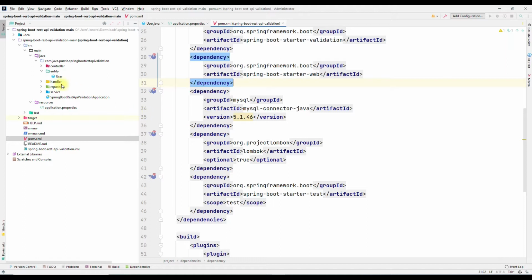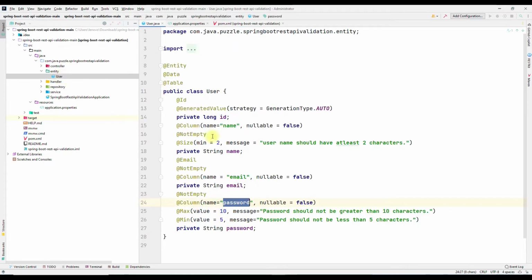Okay, so now let's go through this repo. We created one table, user, with some validation: not empty, column nullable false, then size. Then we added the column email, which is not empty, and the validation is email. Then for the password there is a max and a min. If you are not aware of how we implement the validation here, you can go through the video which is given in the description.